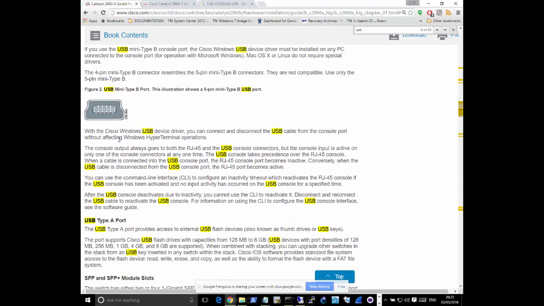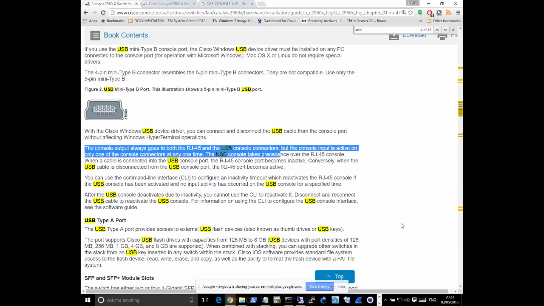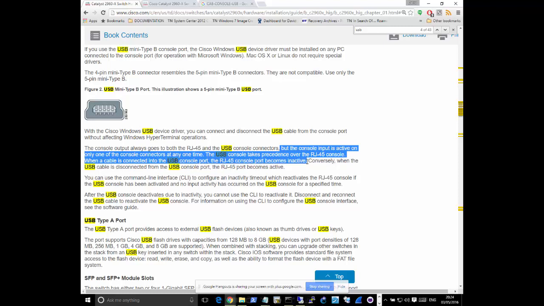Now they said with the Cisco USB device driver, you can connect and disconnect the USB cable from the console port without affecting the terminal. The console output always goes to both RJ45 and USB console connectors. In other words, the output of whatever you're typing will go to both at the same time. But the console input is active on only one of the console connectors at any one time. So the USB console takes precedence over the RJ45 console. When a cable is connected into the USB console port, the RJ45 console port becomes inactive. Conversely, when the USB cable is disconnected from the USB console port, the RJ45 port becomes active.